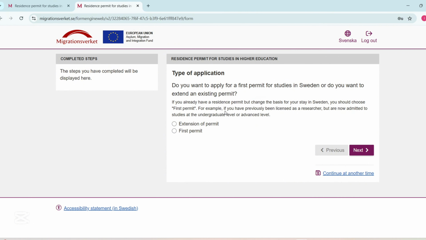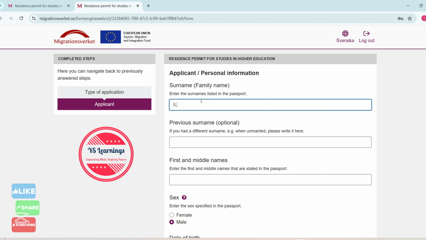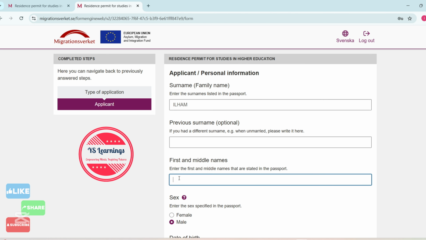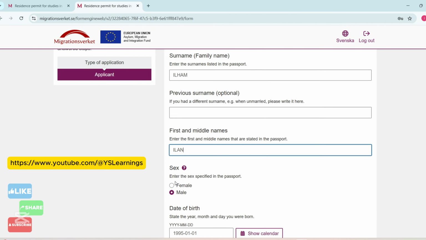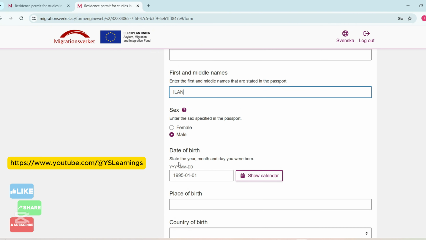Now the main part, the application. Here you need to fill all your details. Type of application. If you want to apply for a first permit, then tick the first permit icon, then go to Next. Applicant's personal information needs to be provided here. Surname, family name. First and middle names. Sex. Date of birth.